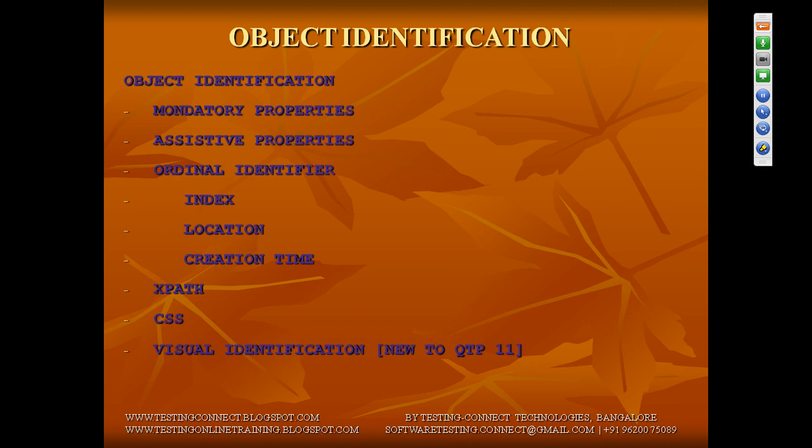So visual identification is nothing but, I have to identify you. That means around you, who is sitting. By considering that, I am identifying you. Like that, around the username what you have is the password. So with the help of the password I am trying to identify the username. So that is nothing but visual identification.